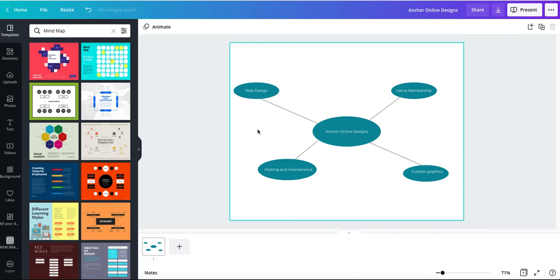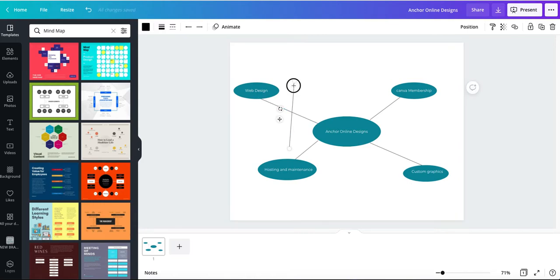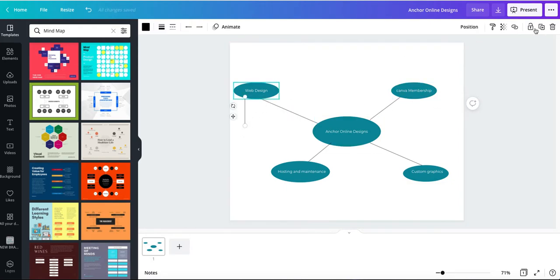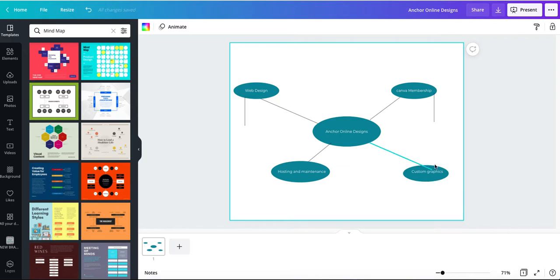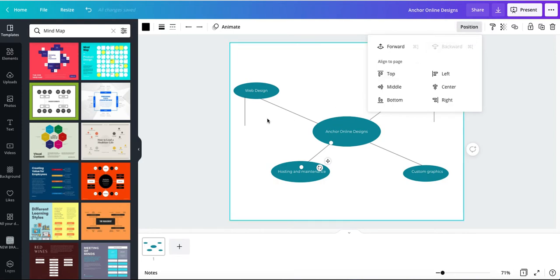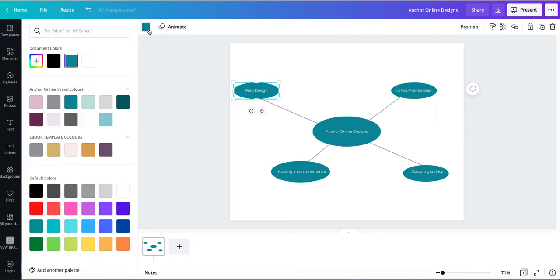And then from each of these, I may add another line, and then I may jot down here all my goals for web design. I would probably do the same for the membership. If there are any specific goals that I want to achieve with the membership, I could do the same for my graphics. I could do the same for my hosting and maintenance plans. I'm going to change this green. I'm going to go for grey.